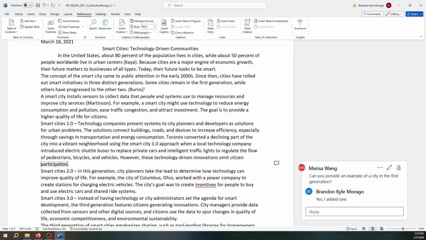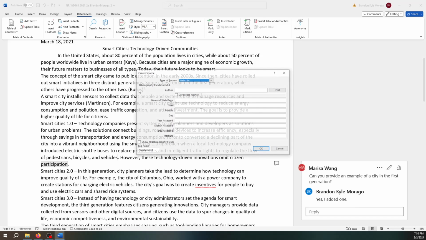We're going to move the insertion point now before the period in the sentence we just pasted. It says vehicles, period. Put your cursor in between that mark. We're going to create another citation. We're still on the References tab here. Go up to Insert Citation, Add New Source.